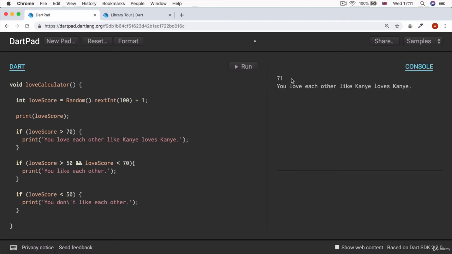And you can see that if we get 71, which is greater than 70, then we get you love each other like Kanye loves Kanye. But if we get a different number, say 8, which is less than 50, then it tells us you don't like each other. So now we're able to use these operators and combine different conditions to check for multiple things.